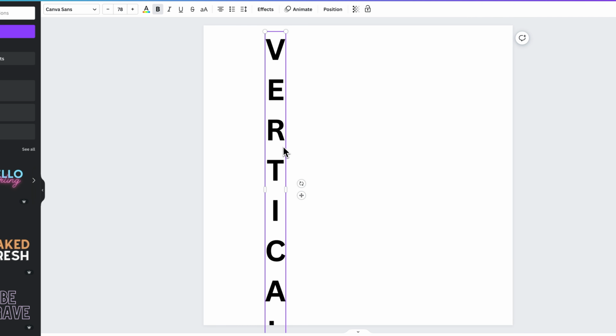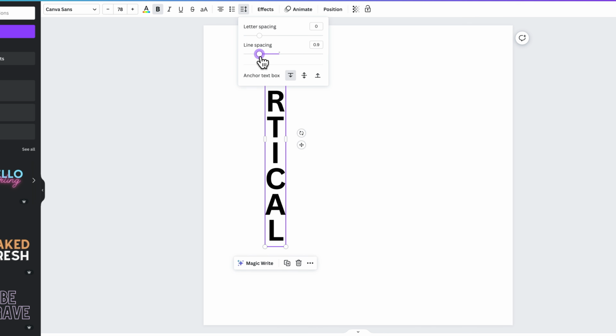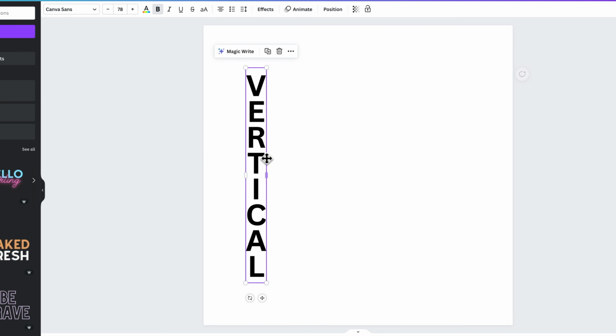There we go. So what we do is we grab this text box, and we're going to come up here to spacing, and then we need to adjust our line spacing. So we need to pull that back in so that this text is spaced out more correctly for you. And so now you see we do have vertical type.